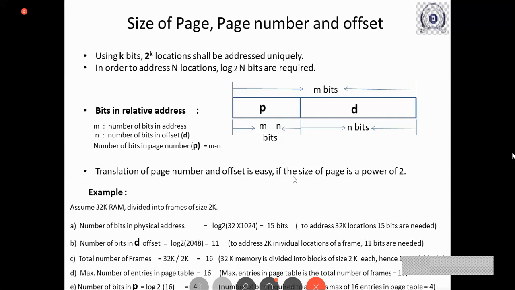Then the total number of frames. The total size of the RAM is 32K, the size of one frame is 2K. So the total number of frames equals 32K divided by 2K. So that many frames will be there. That is 32K by 2K, which is equal to 16.